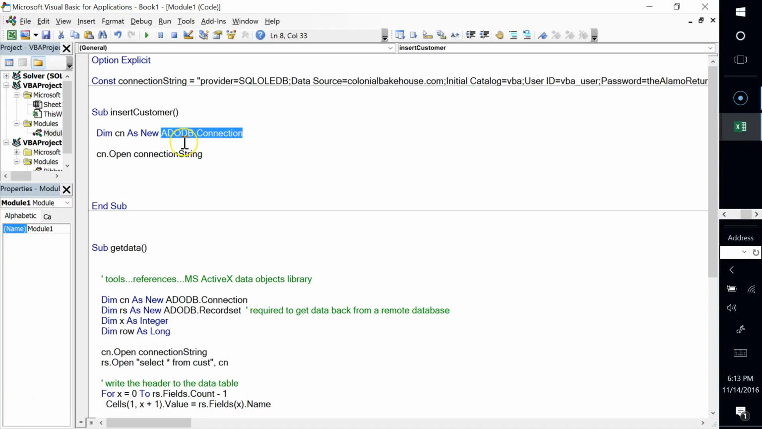VBA itself does not know how to connect to a database. VBA itself knows how to write a file, knows how to open a file. There's lots of things VBA can do. Connecting to a database is not one of the things that VBA does. So what we're doing is we are invoking an object that has code built into it that knows how to connect to a database. And that's how we refer to it.